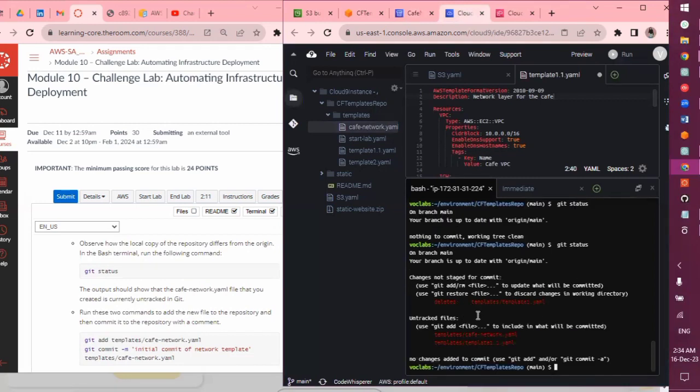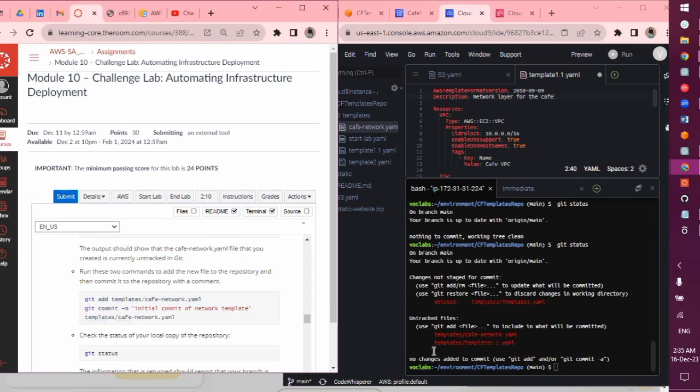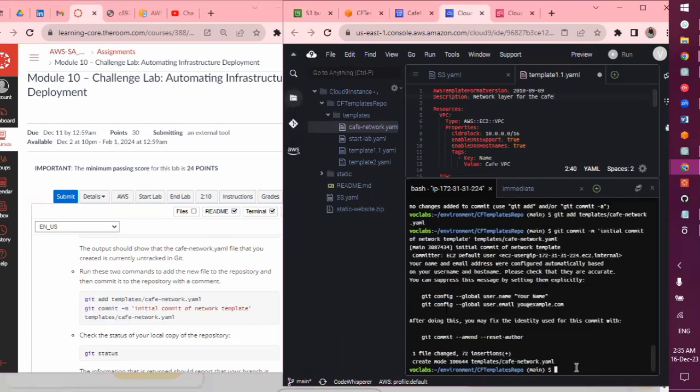So we can see that these are currently untracked. We have not added them to be tracked, and they have not even been taken to the remote repository. So we run these commands to add a new file to the repo, then commit it to the repository with a comment. First we do git add, which adds this to the list of files that will be committed. And then we run git commit -m with a comment, and it is going to commit this. So I'll copy both lines at once, and then enter.